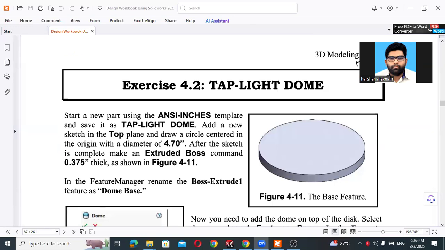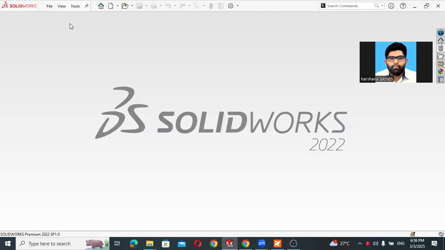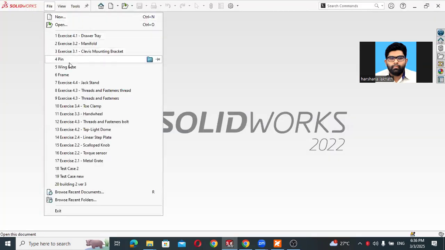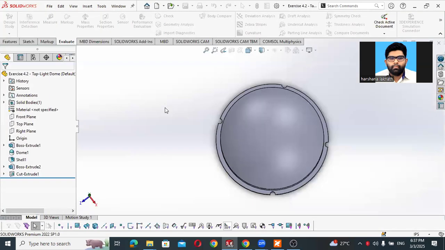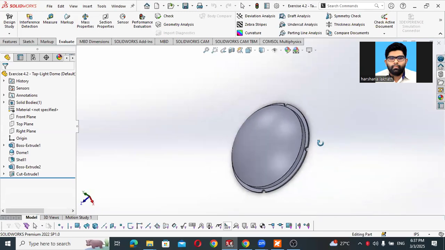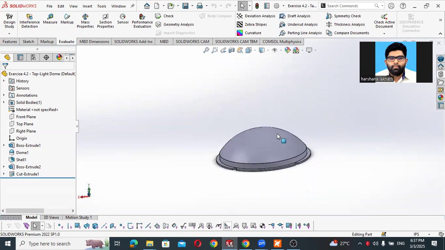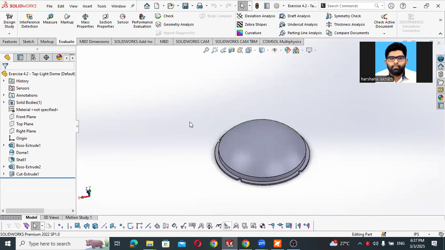So we are going to discuss exercise 4.2. Here we are going to discuss how to create this tap light dome. Here I will show you the final output. Here is the final output of the model that we are creating. So you can see, this is the final model.